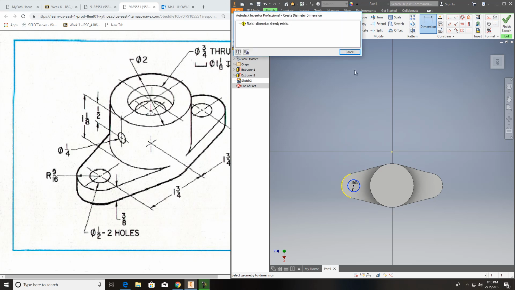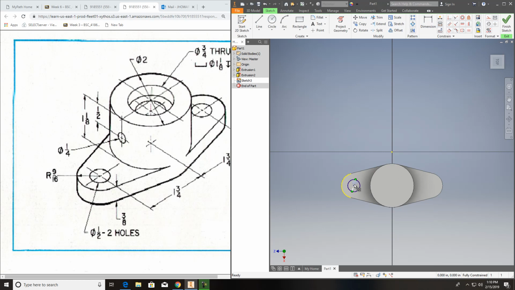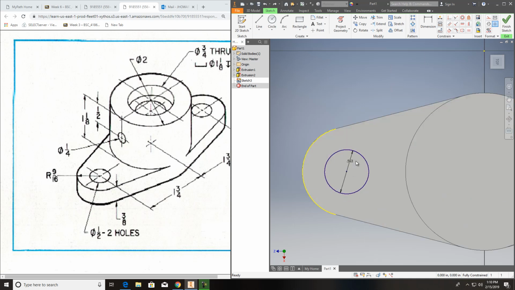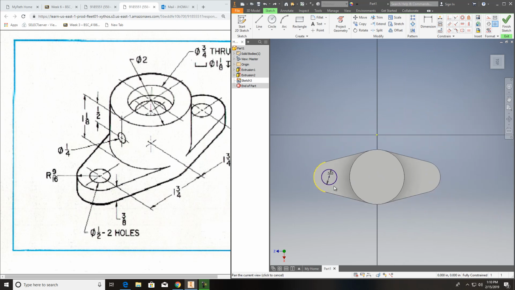0.563. That is, oh, here it is, 0.563. 9/16. That's on diameter. Okay, so 9/16 divided by 2. And I think we had it right to begin with, 9/16. Yep, we're good there.